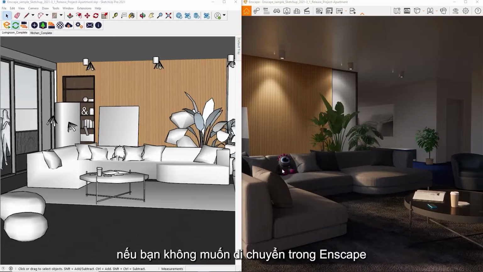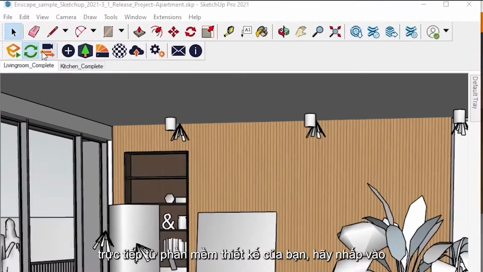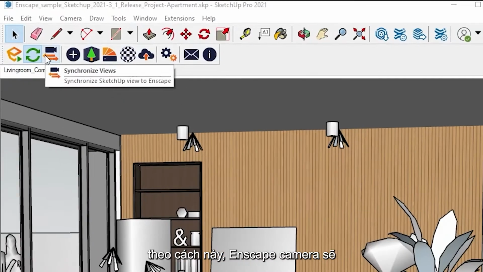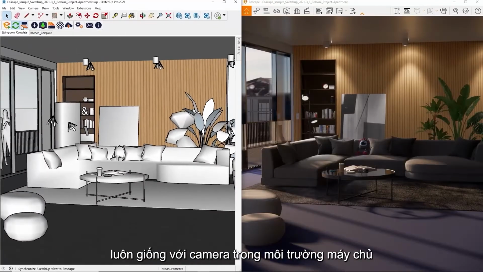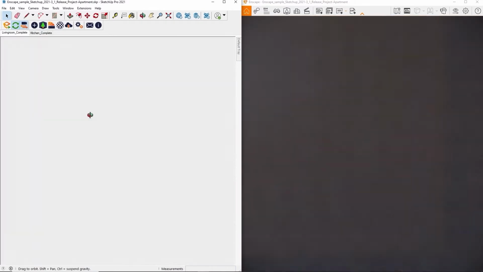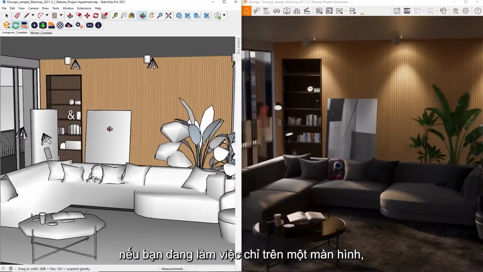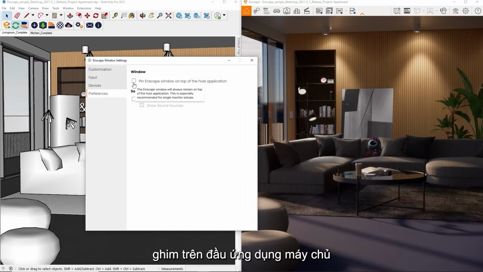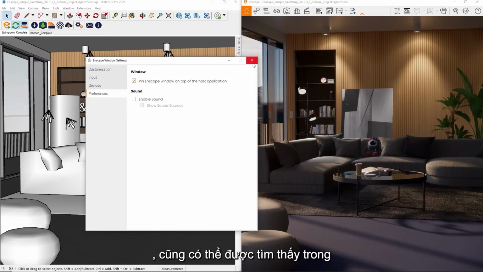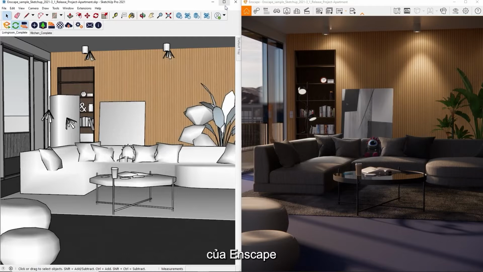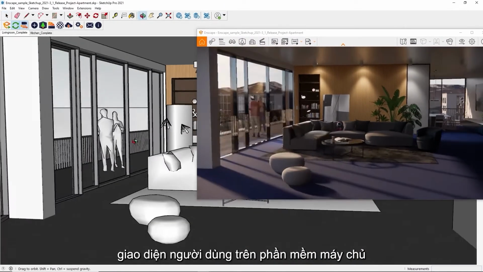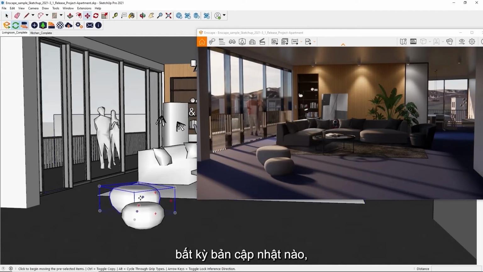If you don't want to move in Enscape, but rather synchronize the camera movement directly from a design software, click this button in the design software interface. This way, the Enscape camera will always be identical to the one in the host environment. If you are working on just one monitor, this is a really helpful tip too. You can enable the Enscape setting, pin Enscape window on top of the host application, which can also be found in the Enscape window settings, Preferences tab. This way you can treat the Enscape window almost like a part of your host software user interface. Work on your design while Enscape shows any updates.